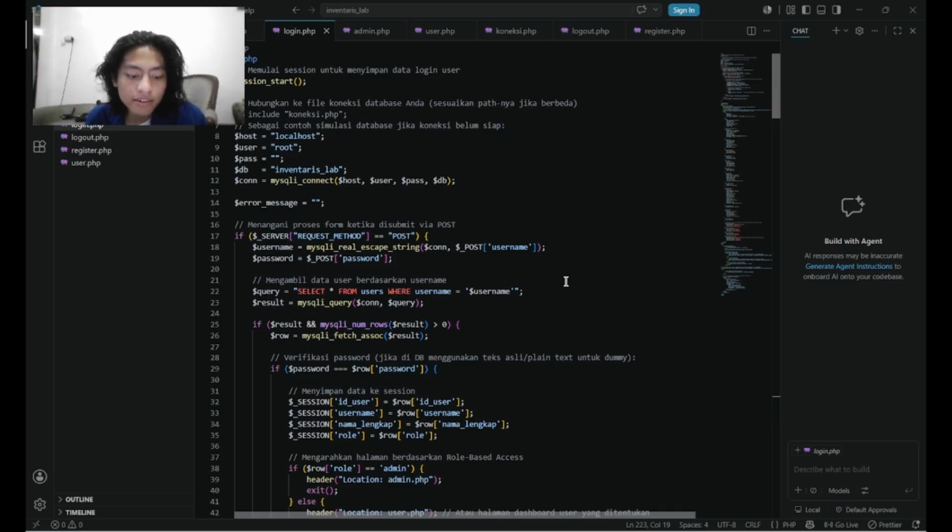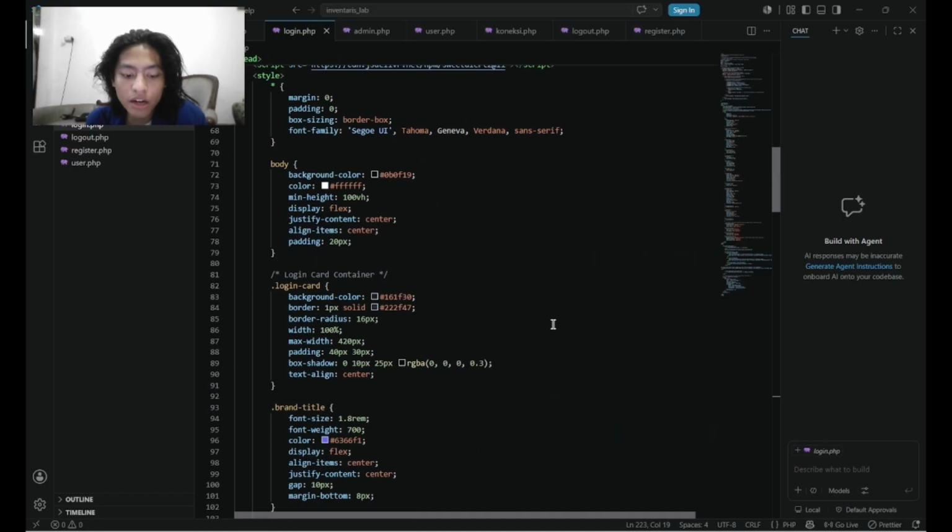Now let's talk about login.php. The key highlight here is the implementation of our role-based access control. Once a user successfully authenticates, the system checks their role field. If the role is admin, the script initializes a secure session and redirects them straight to the admin dashboard. If the role is user, they are smoothly directed to the student portal. It also features client-side form validations and dynamic alerts to inform the user if they enter incorrect credentials.